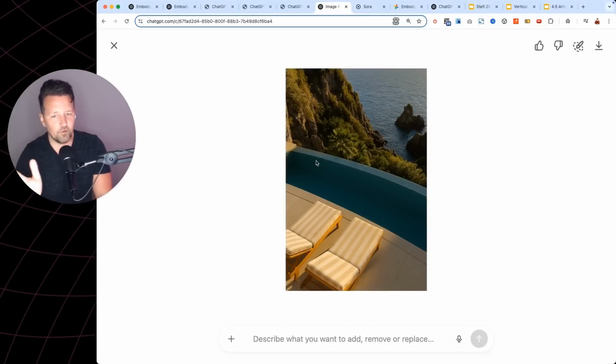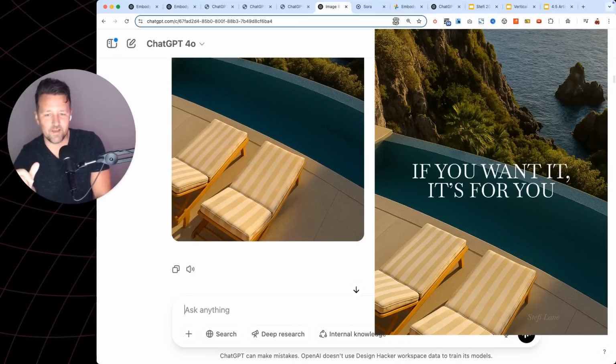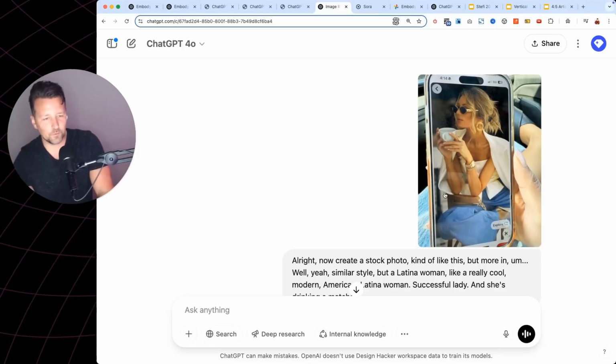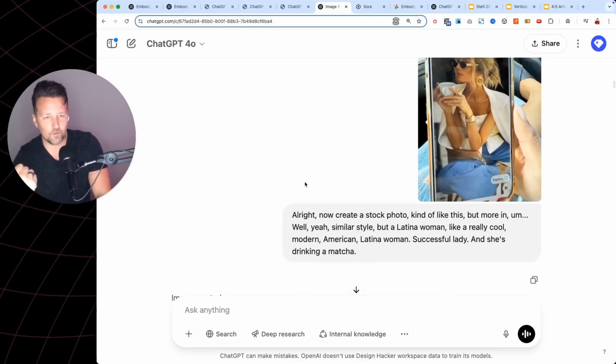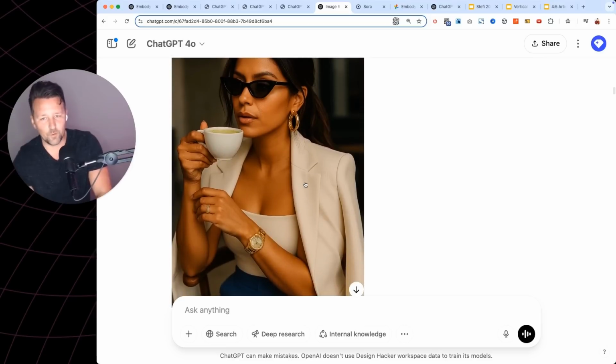And then boom, we got a really nice stock photo from a magazine that's slightly different, but now we have that. And another one, this was a cool thing that we pulled up on Pinterest, something like that, but more of a Latin woman. Boom, now we have stock photos, more on brand.